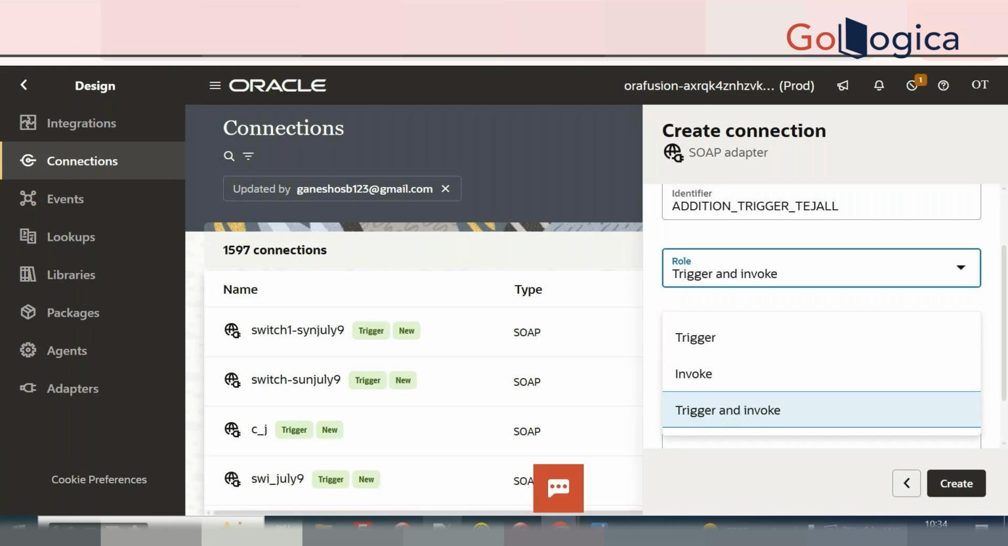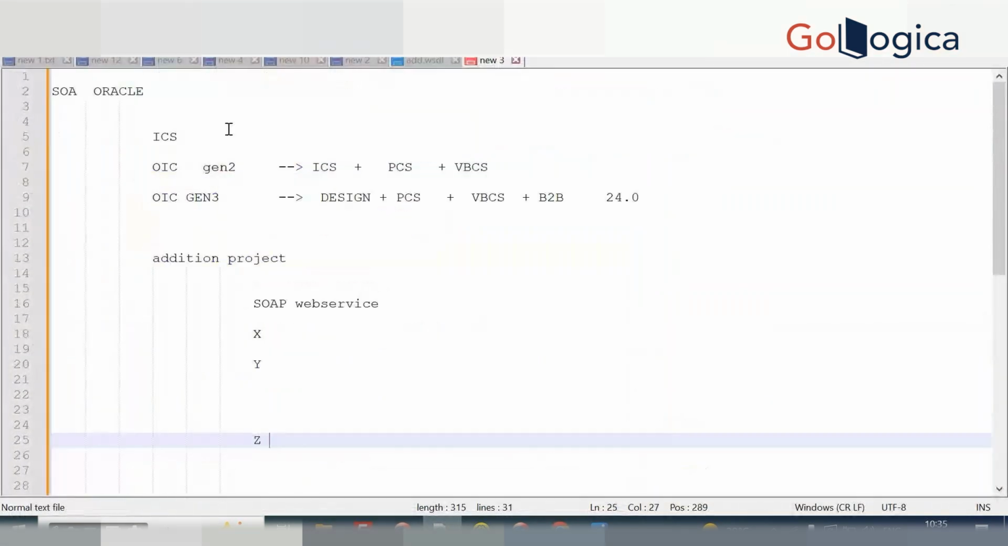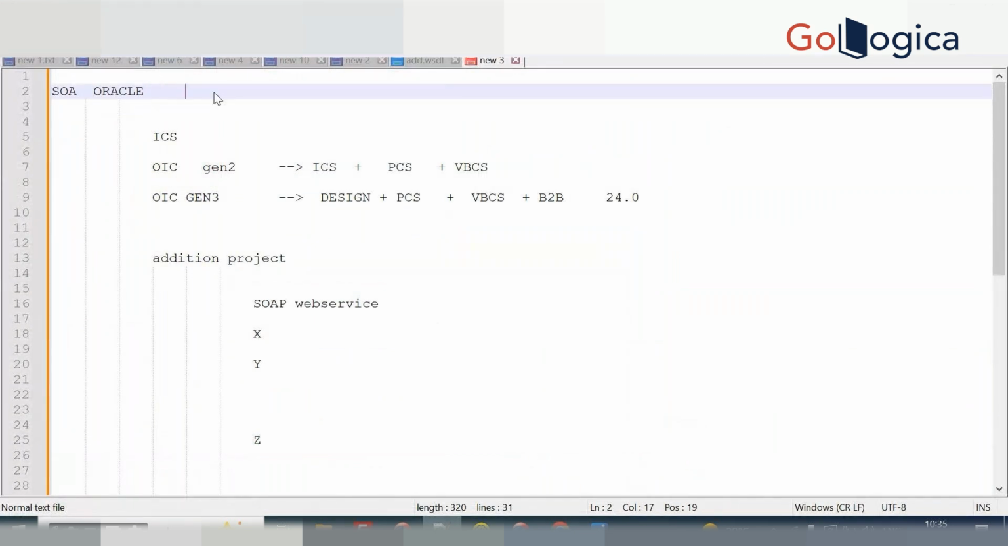Why have they added trigger and invoke roles? Usually in SOA, they charge $5,000 per month for the license. So you have to pay that, even if you are using it for a small organization or a small client who doesn't need much. Many small clients and small businesses were facing challenges: why should I pay $5,000 even if I'm using only one or two applications?